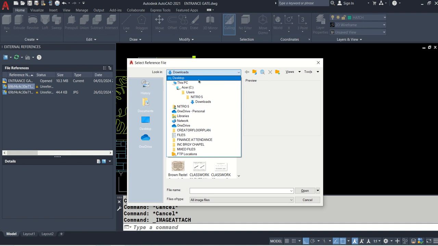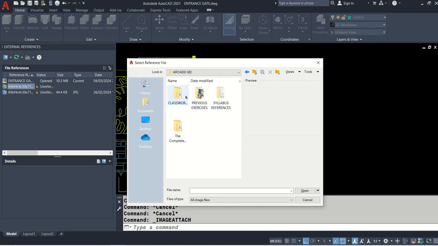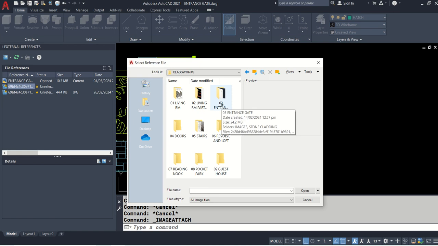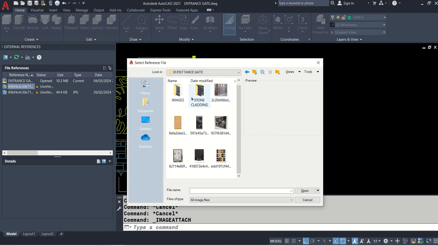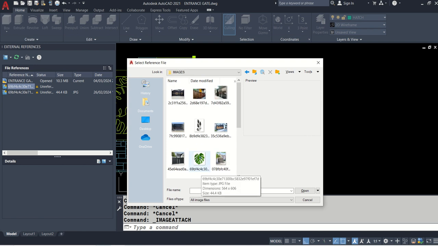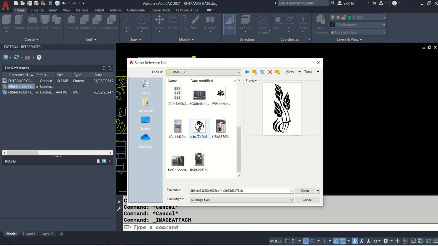Hanapin ko na po kung saan ko siya sinave. I believe I have saved it somewhere. Medyo marami lang pupuntahan, but I have saved the image. Saan siya? Images. Eto. Okay? So, you select that and click open. Actually, meron pang iba.